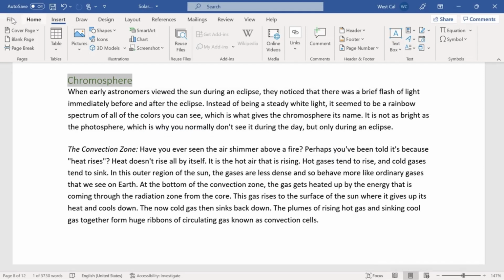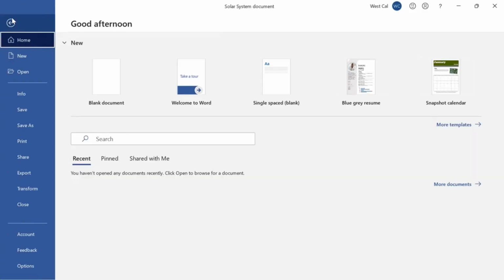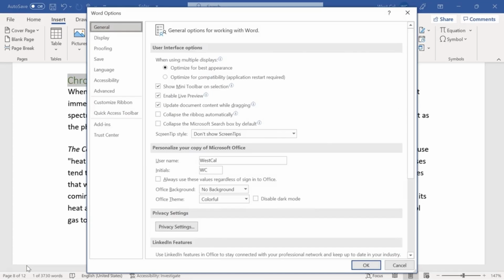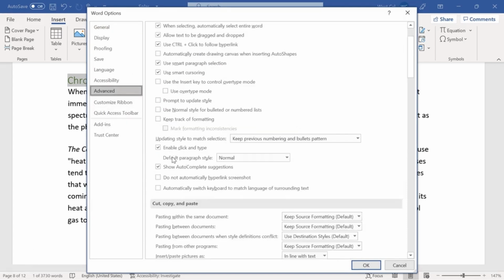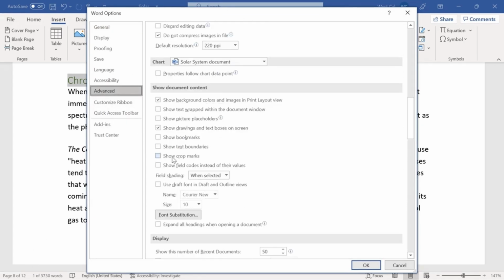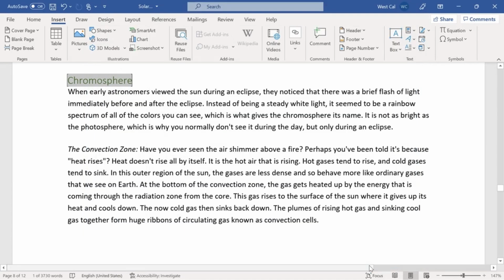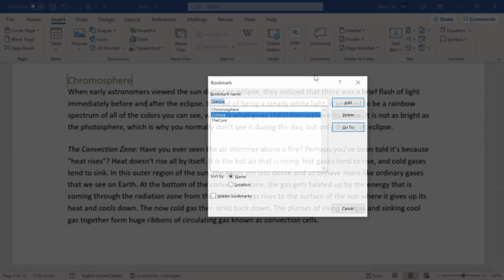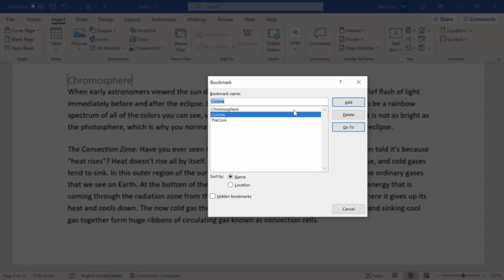To make them visible, navigate to the Word Options dialog box by clicking the File tab, then Options at the bottom, then click the Advanced category, scroll to the Show Document Content section, check the Show Bookmarks box, and click OK. Now, when Grace returns to her document, the bookmark is indicated by square brackets. If a bookmark is no longer needed, click Insert, then Bookmark from the Links drop-down menu, select the bookmark to be removed, and use the Delete button to remove it.